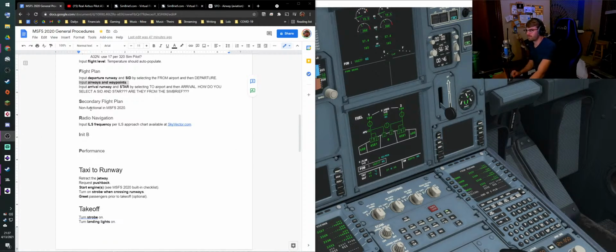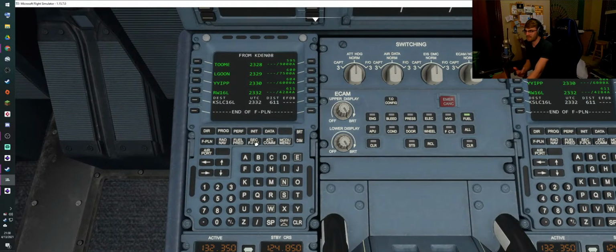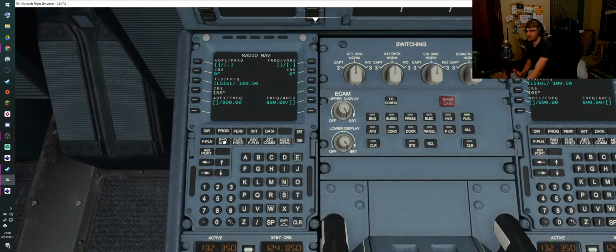I'm gonna actually let me try to blast through these two. Secondary flight plan. Actually, you know what I'm gonna do? No, I have to do the performance page for the takeoff, so I can't do that. So secondary flight plan is not functional in Microsoft Flight Simulator. I could look up my ILS frequency on RadNav. So basically I'm just skipping a couple letters here. Secondary flight plan, it doesn't say inop, but it is.